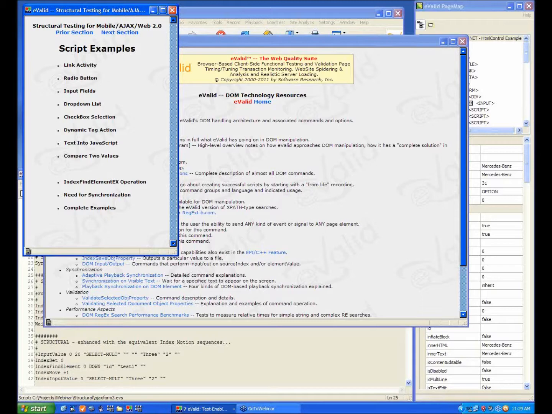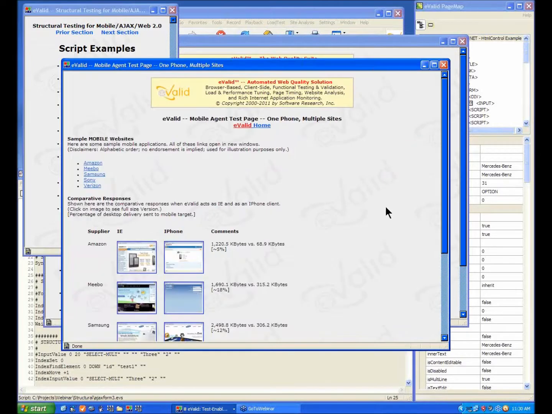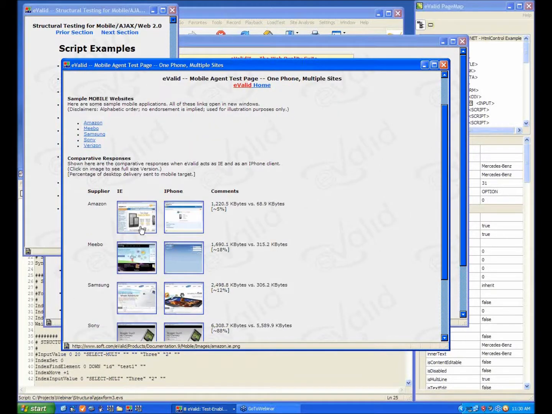So what this command does is tell eValid to report to the server that it's something other than the IE browser. Here we've taken one phone, an iPhone client. We pretend we're an iPhone client, and we render the page as if we were IE. We render 5 different websites: Amazon, Meeboo, Samsung, Sony, Verizon, and so forth. We implement these pages, and we view them as if they were viewed from the iPhone.